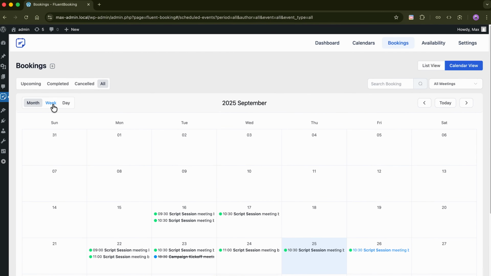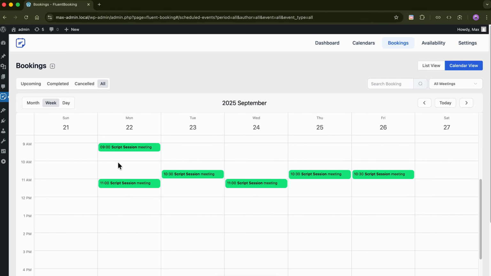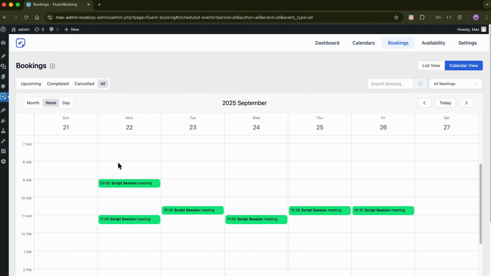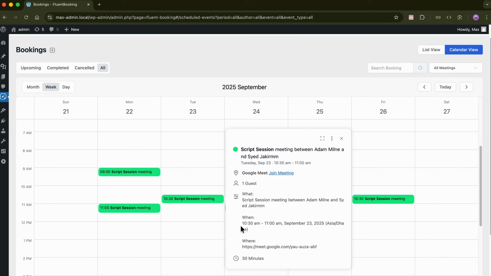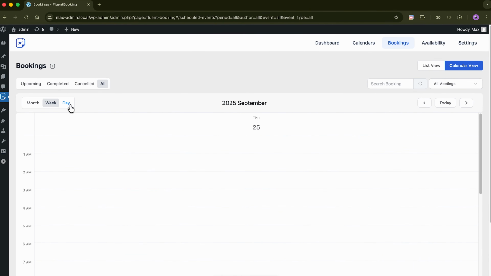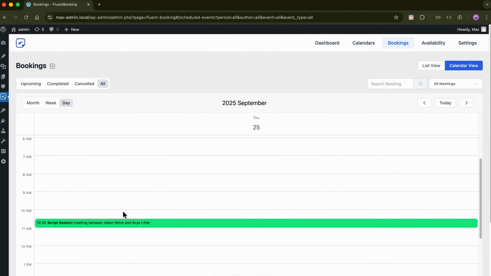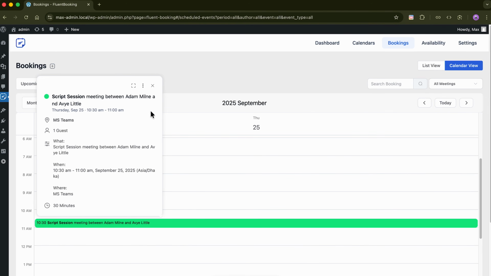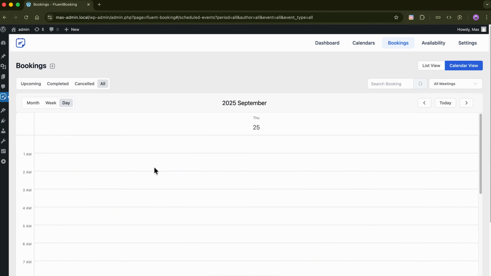Okay, let's switch to the weekly view. It gives you a detailed look at your week, helping you plan daily tasks, allocate time efficiently, and keep track of progress. Well, day view shows your schedule hour by hour, from quick calls to back-to-back sessions. It lays out your whole day so you are never unprepared.